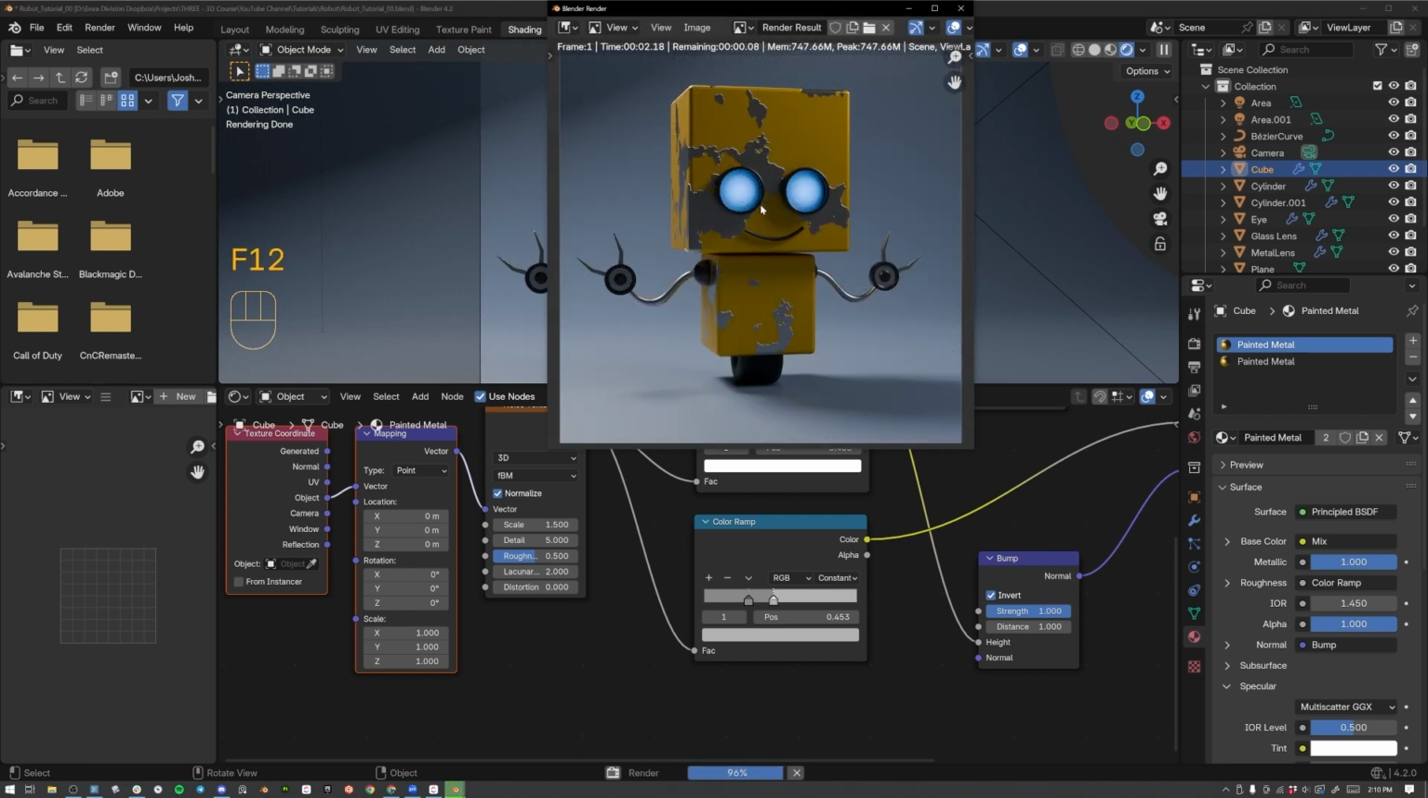And now you are rendering out your own model of a robot. There's a lot more that you can do to it to give it some visual interest, but this is a starting point for you to create your own little robot creation in Blender.